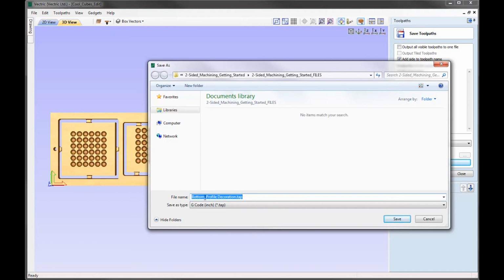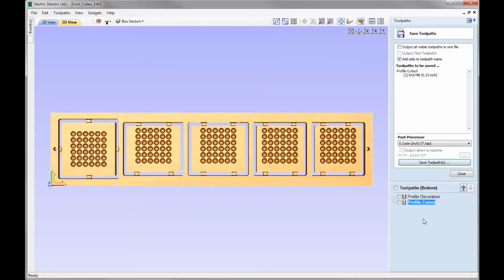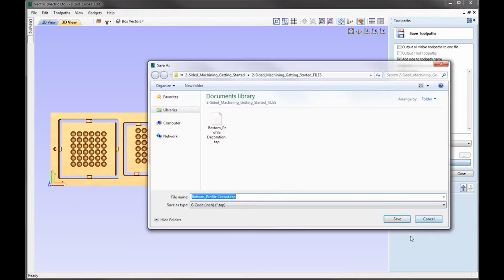So it just makes it easier for me to know which toolpath I'm selecting when I come to run the toolpath. So all the bottom toolpaths will have bottom in front of the name, and all the top toolpaths will have top in front of the name with this option checked. And so I'd simply save that out. I could select another one to save that. You'll see it's called bottom profile cutout.